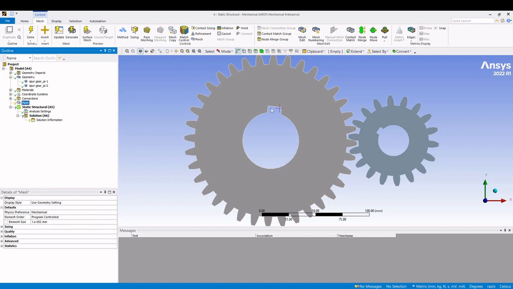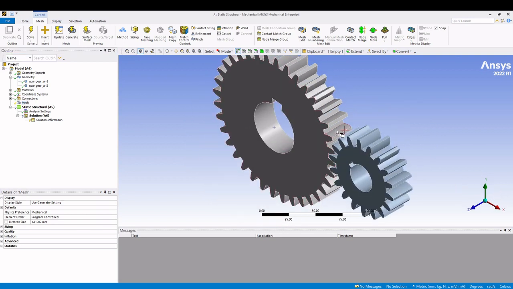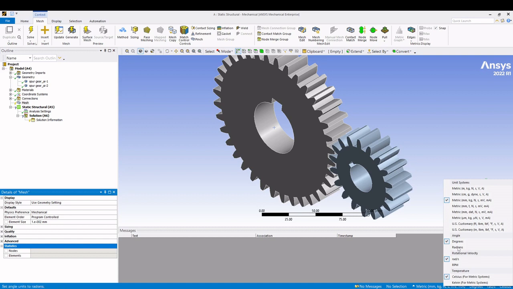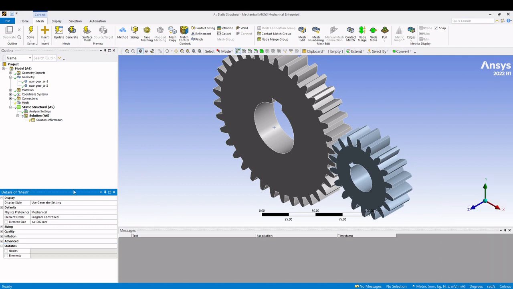mission on mesh. Good analysis and good simulation is depending on good mesh. Good mesh has some parameters to be considered, such as number of nodes or number of elements. But first we want to know this user interface. The most important thing is units. You can change from here, unit system, metric. We want to be metric, millimeter, kilogram, Newton, and so on. Okay. Very good.